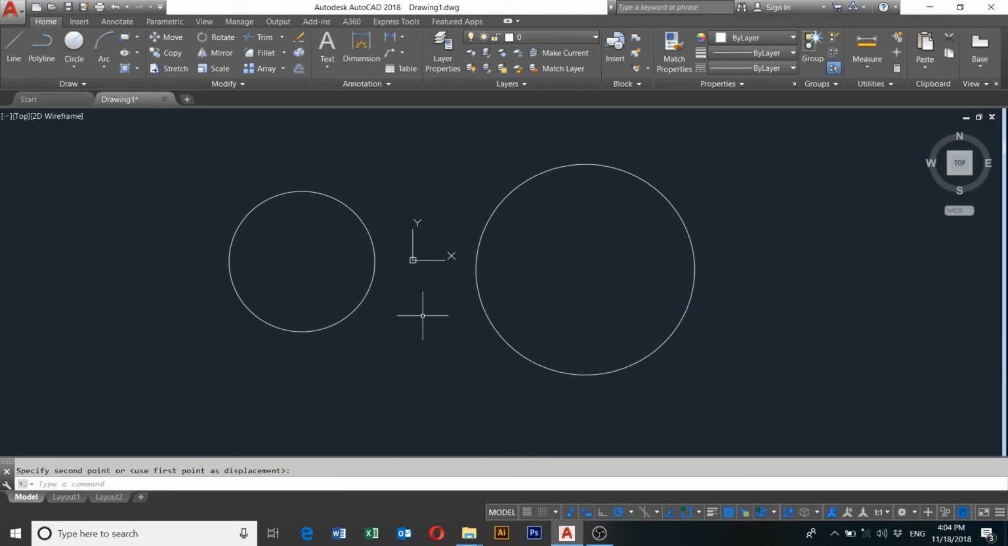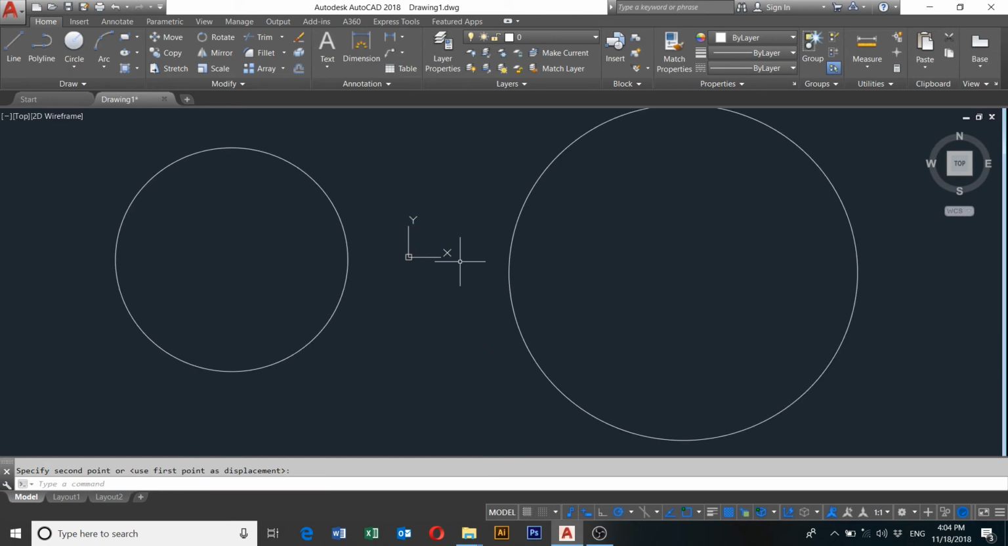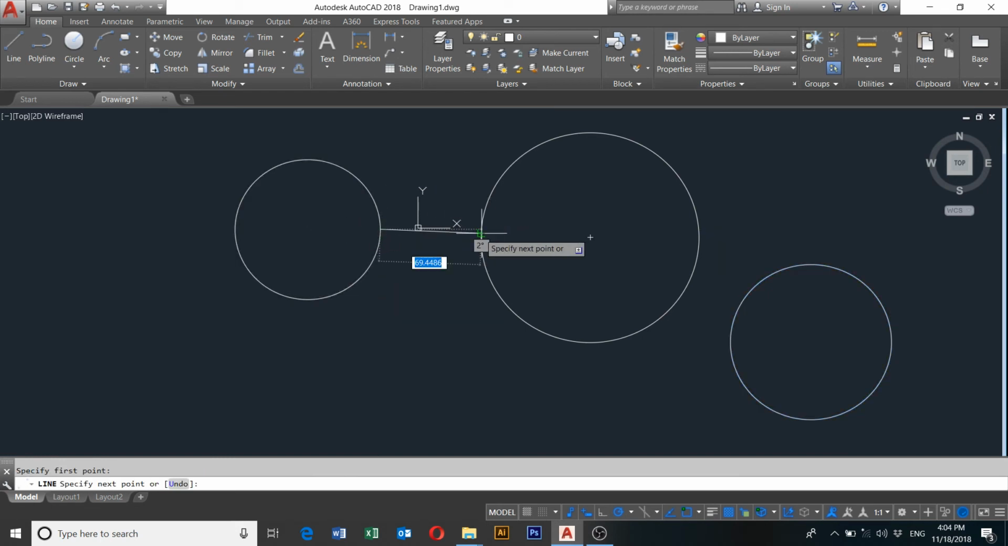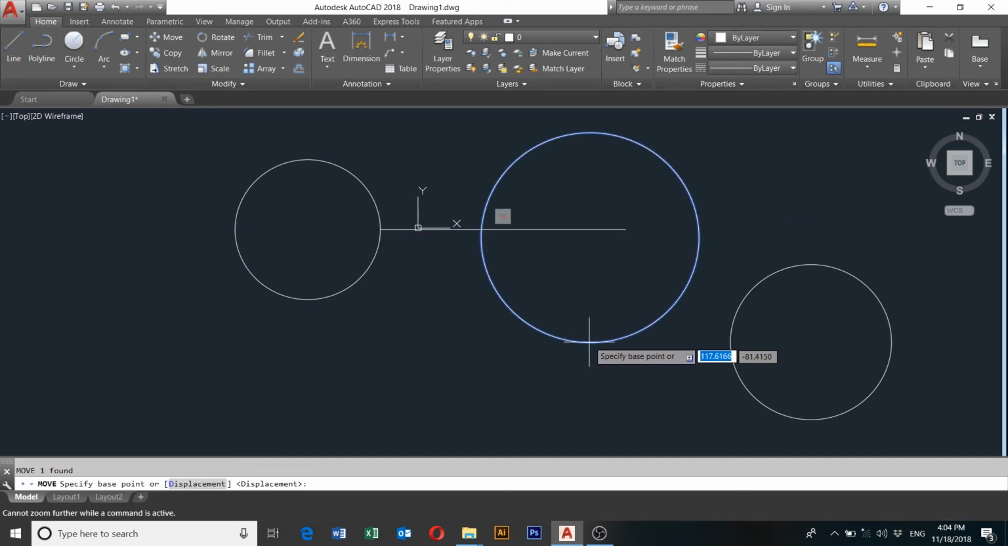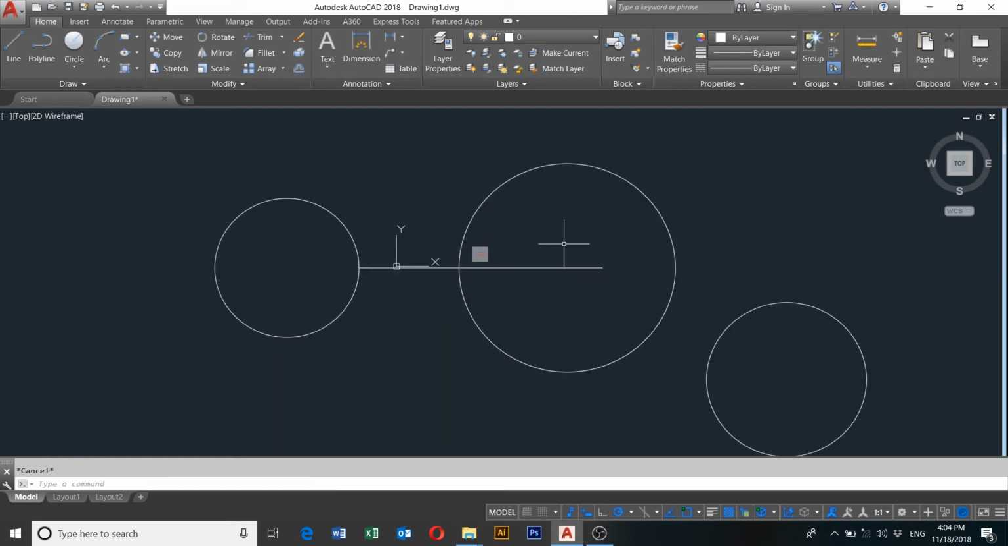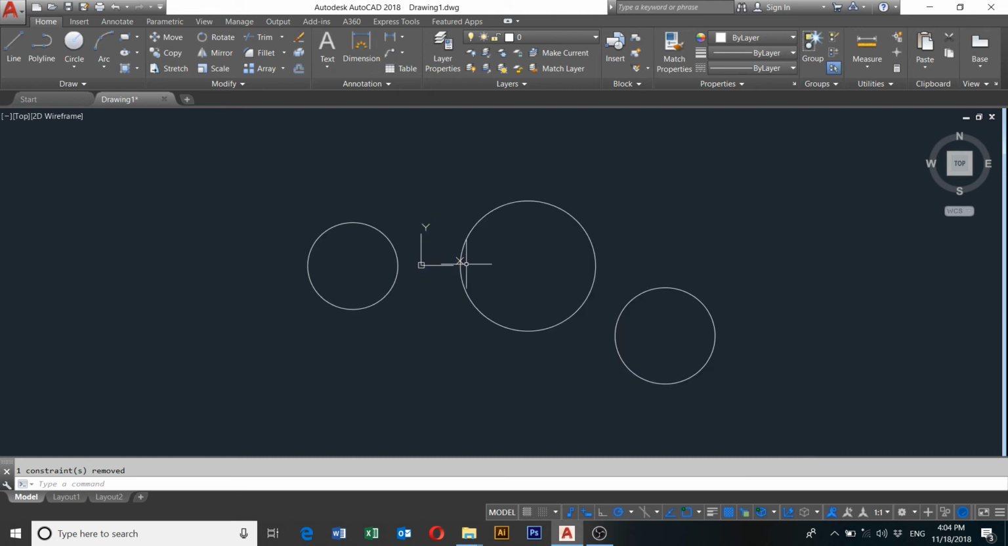Okay, to continue, let's assume I have another circle here, for instance. Now I want to move this circle, and I want to place it at the midpoint between this circle and this circle. In other words, let's say I have a line like this. Now I want to place this circle in between this point and this point, these two quadrant points of the various circles, okay.